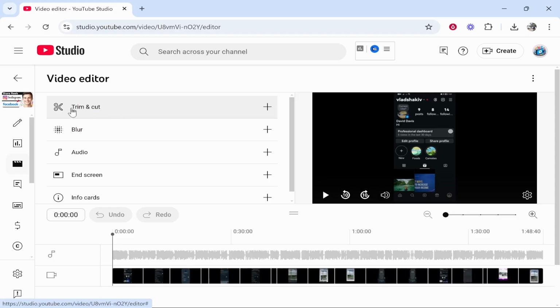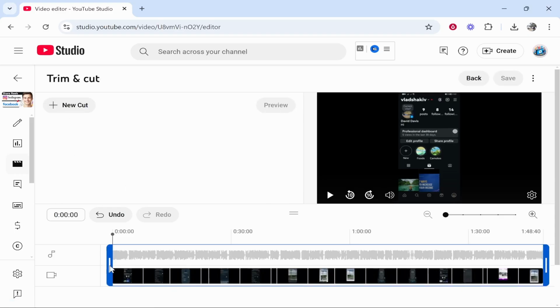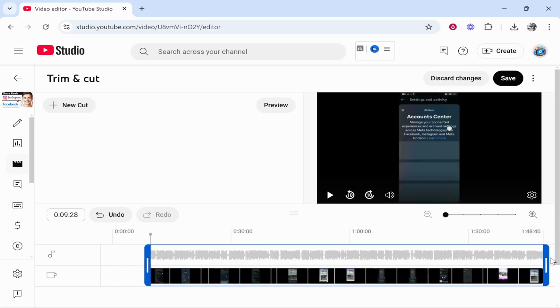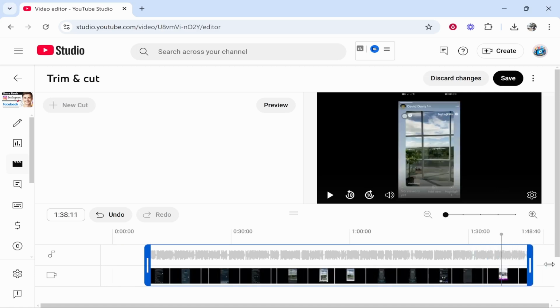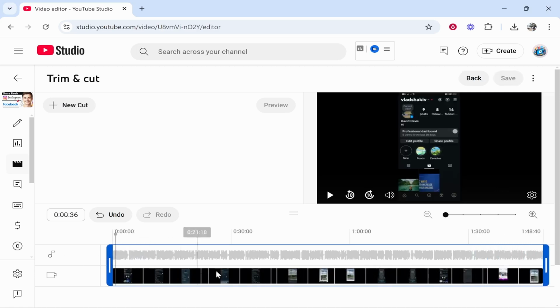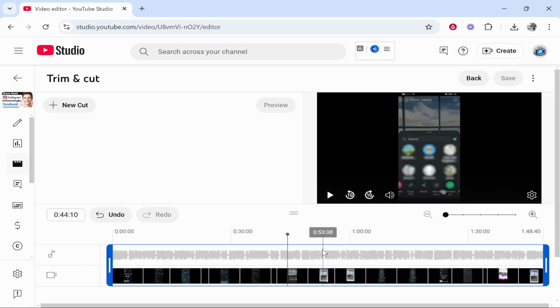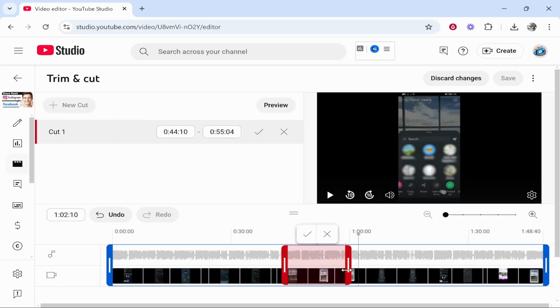So first you can go to trim and cut. Here it's fairly easy. You can either trim the intro or trim off the end of the video. If you wanted to cut a section out of the video, you just click where you want to start the cut. You then choose new cut, and then you need to set an endpoint.